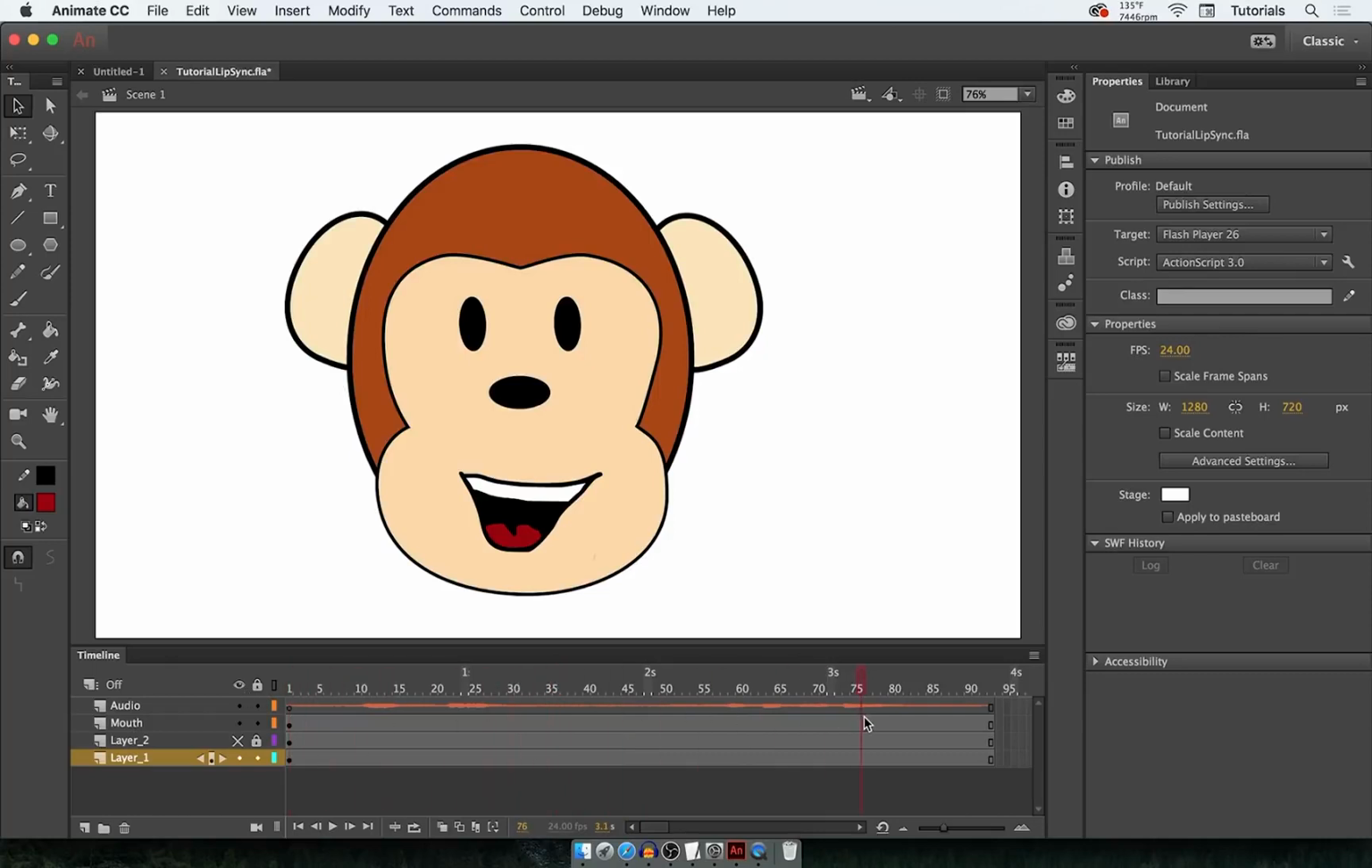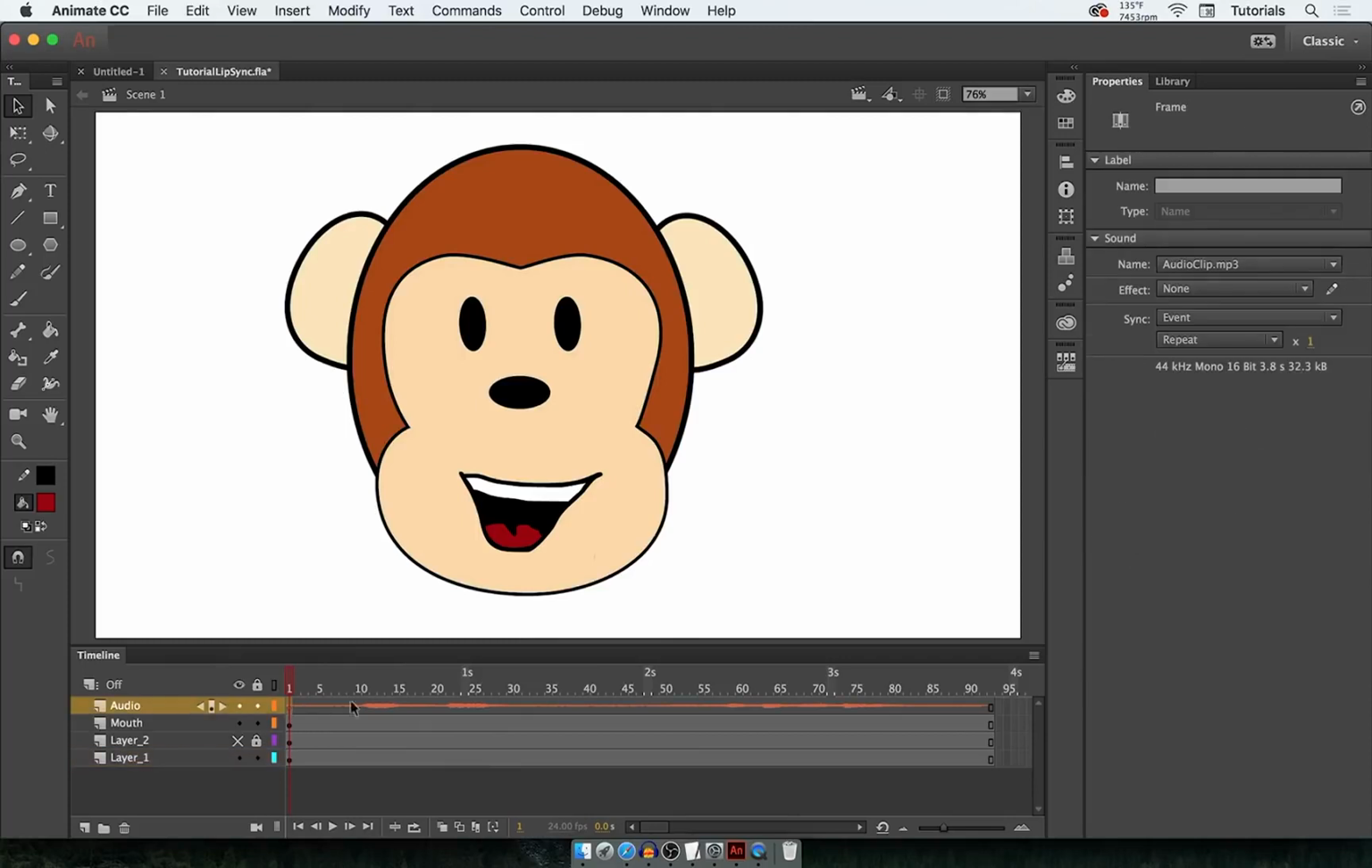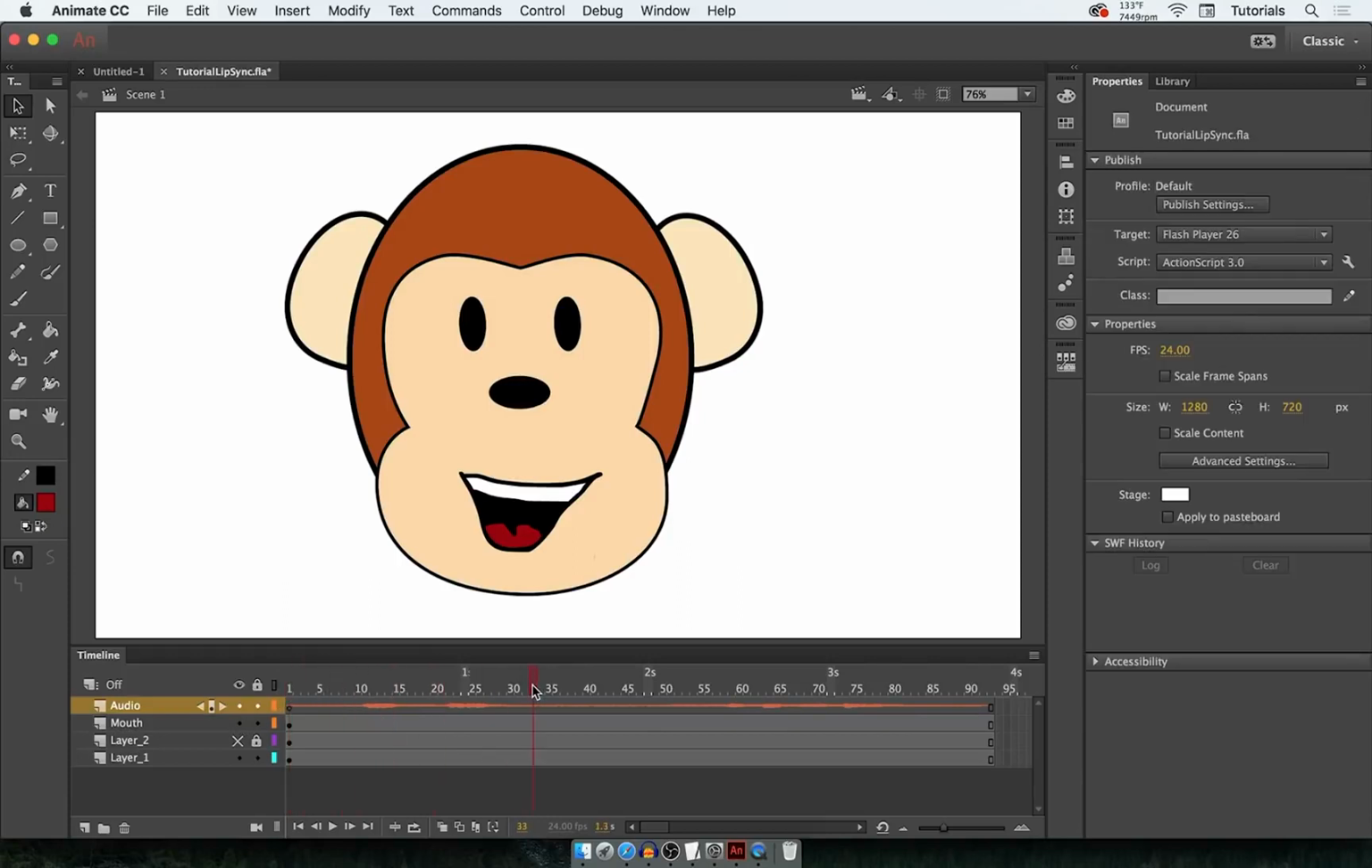We don't have any looping frames, but the first thing you'll probably notice is that when we scrub through the timeline, you can't hear any of the audio, which isn't really going to work. If you can't hear it, you can't lip sync to it. So choose any frame on the audio layer, click on it, and then go up to Sync in your Properties panel, and instead of Event, you want to choose Stream. Now, when you scroll through, you can hear all of the audio. So if you hit the Enter key, you can listen to it all together.